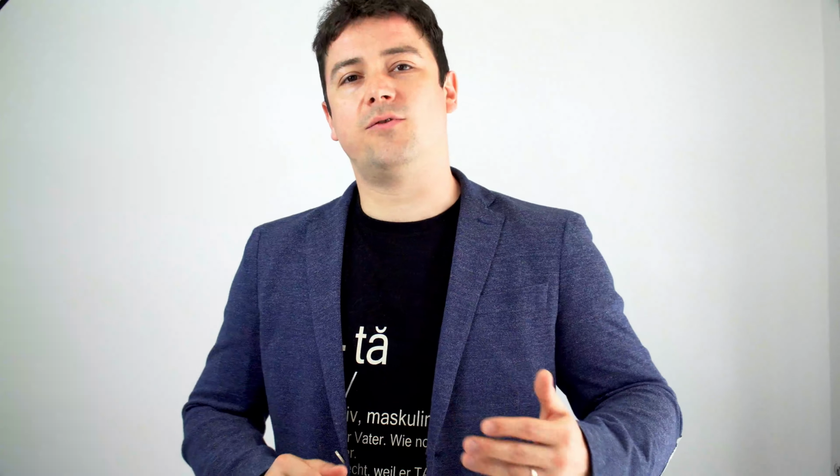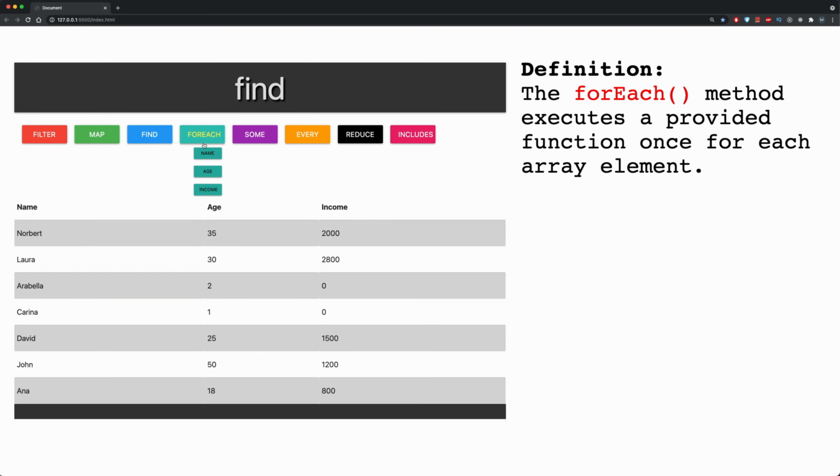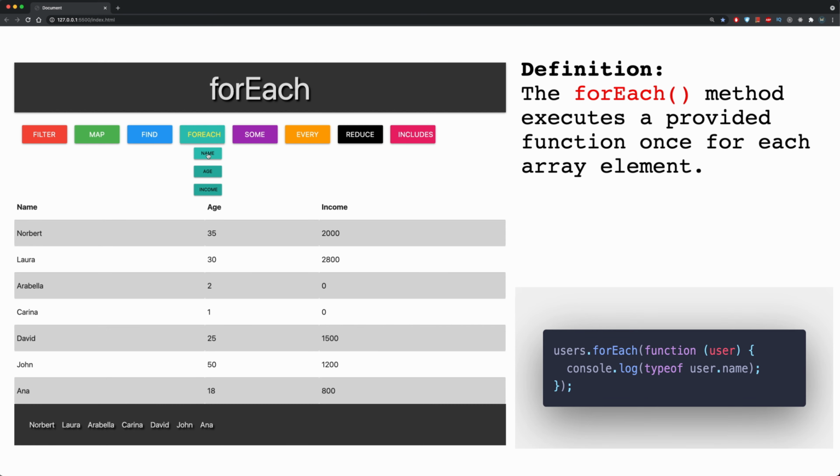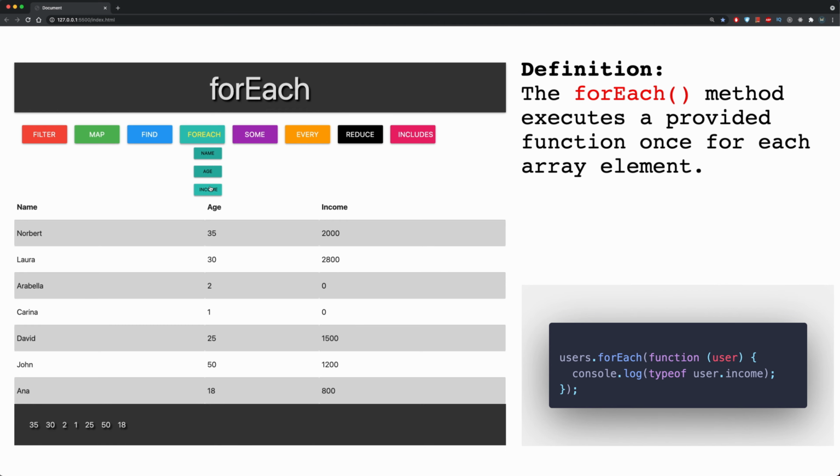So next up is forEach. The forEach method executes a provided function once for each array element. So in this case, I would only get each name, each age, and each income.